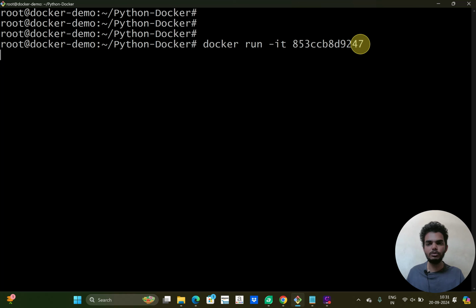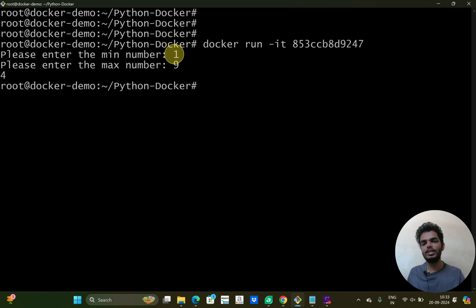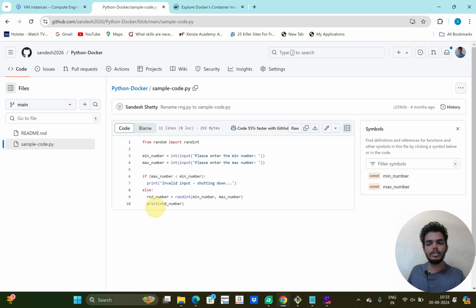So if I run this now, it's allowing me to add the input. So I will enter the minimum number and maximum number. I gave 1 as minimum number and 9 as maximum number and it printed 4. So here the code will print a random number between the minimum number and maximum number. It uses the rand function in Python here.